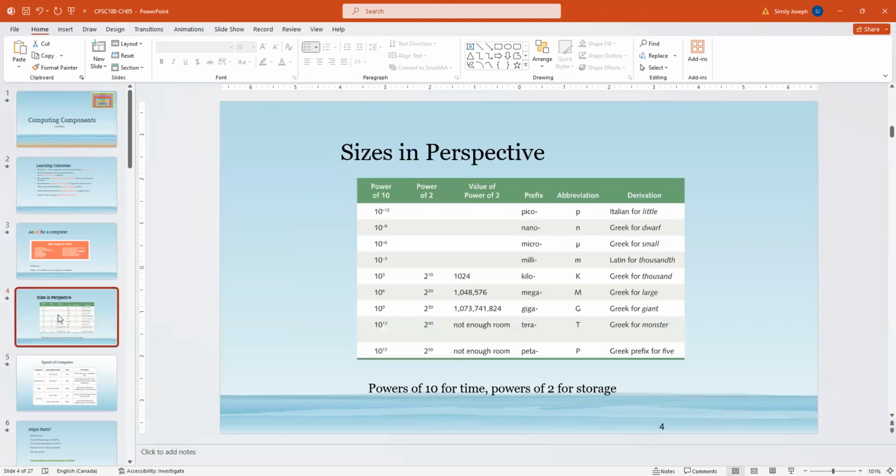So here we have a table that shows the power, the storage, as well as the speed. If you look at the first column, you can see all are in 10 to the power. In the second one, it's in 2 to the power. When we talk about speed and time, we usually use 10 to the power. If you are referring to storage capacity, we always use 2 to the power.